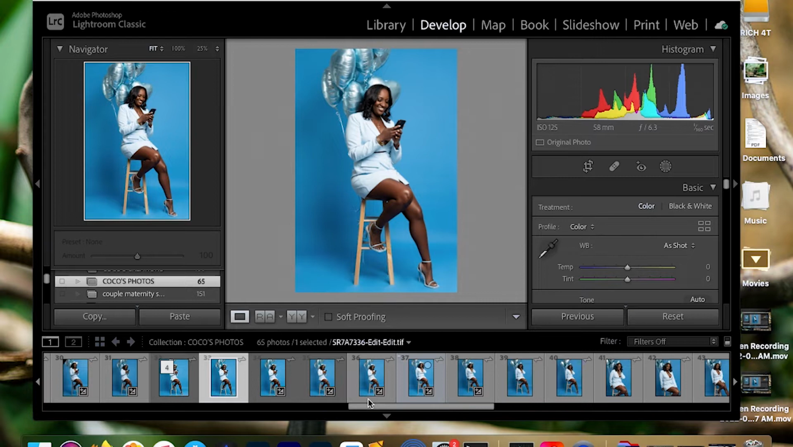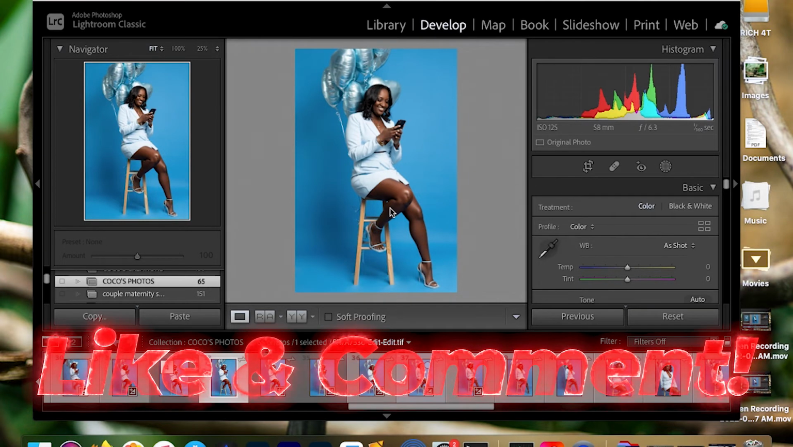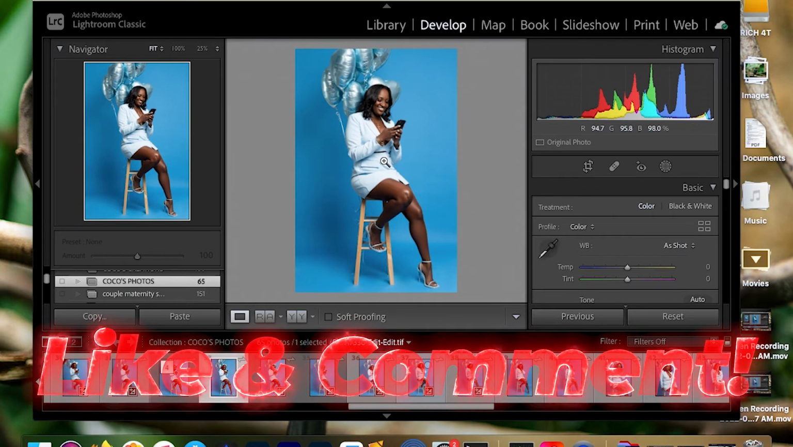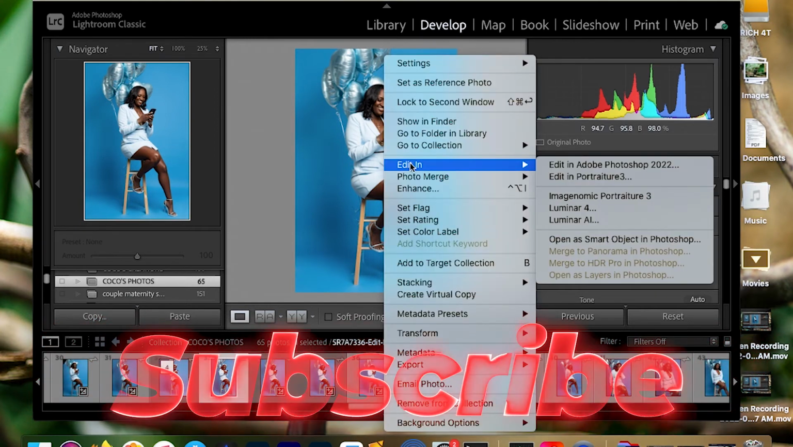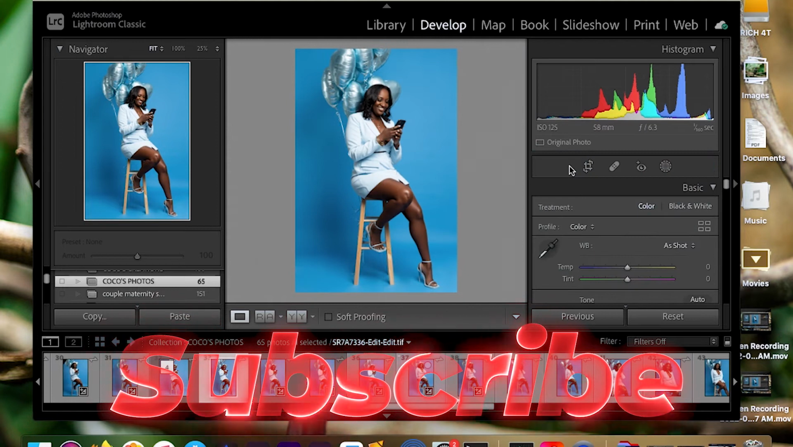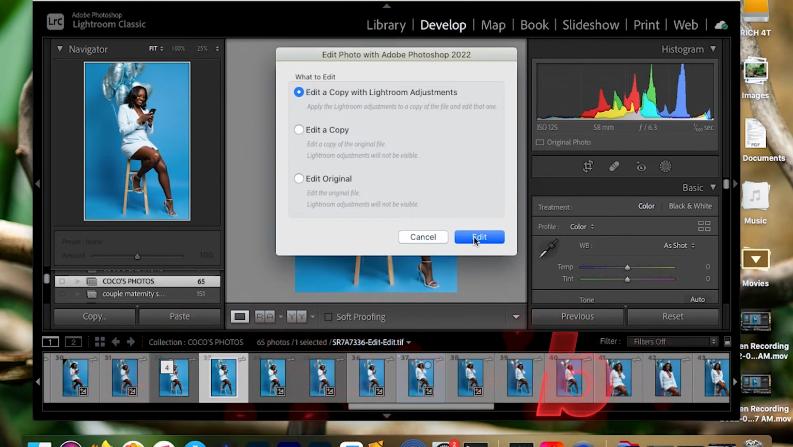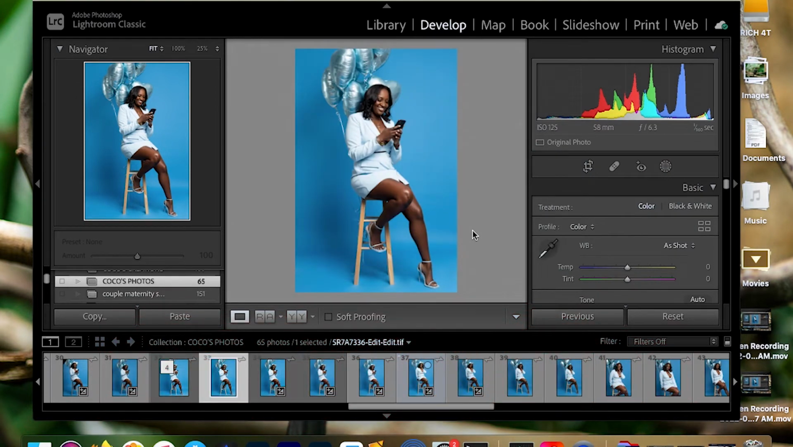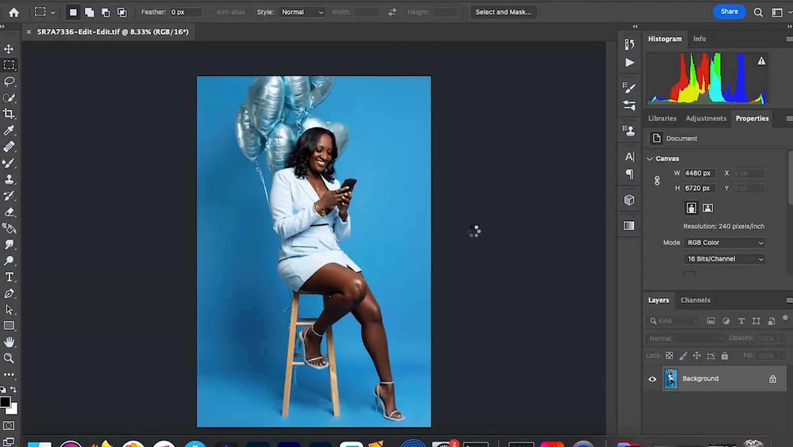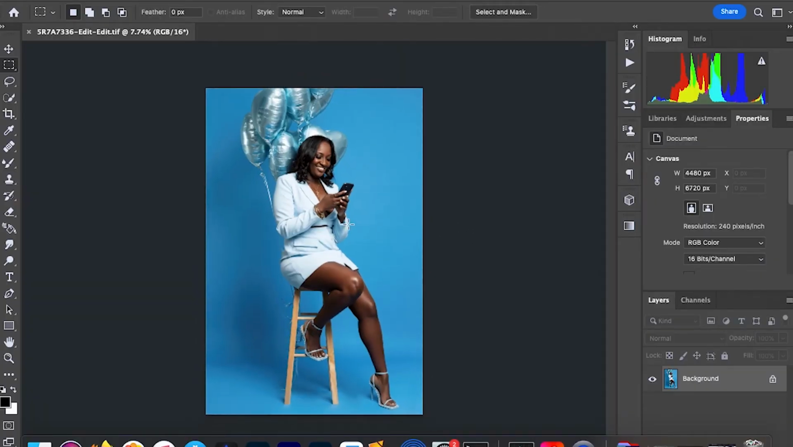on Instagram using Photoshop. Let's get it. We're in Lightroom right now. Let's head to Photoshop. Right click, edit in, Photoshop. Edit. Alright, we're in Photoshop. Let's make a copy.